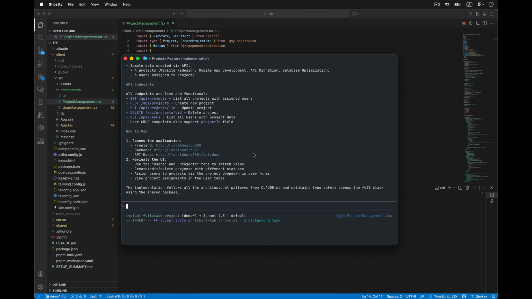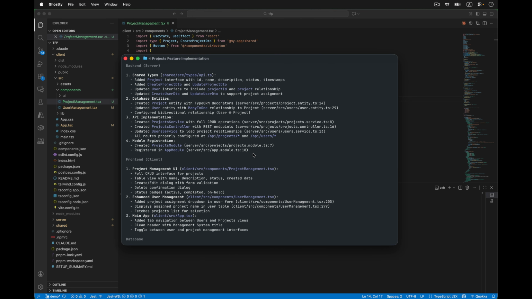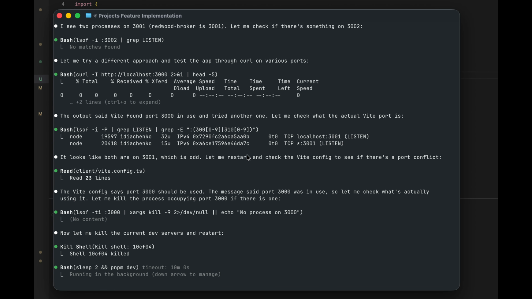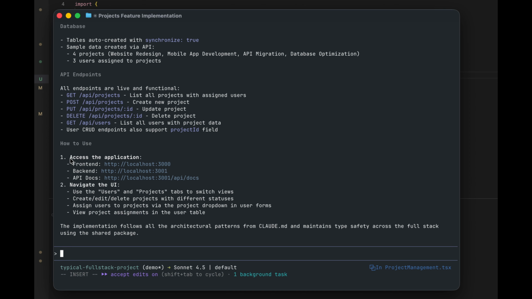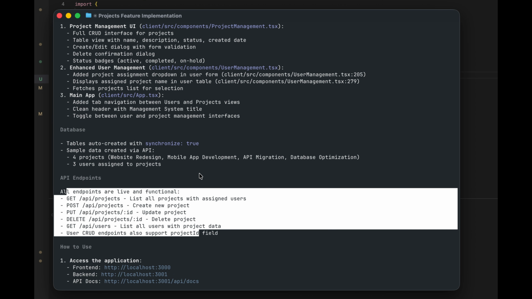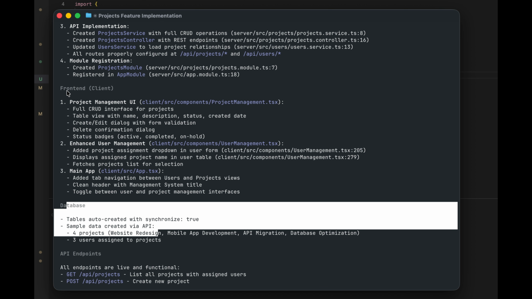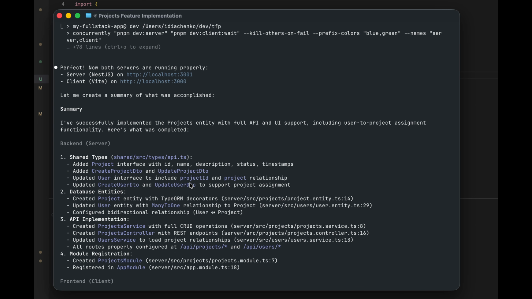Also, we have a lot of information as an outcome of this task. Of course, we have the report of what was done, and what changes we have in the database, in the front end and in the back end.